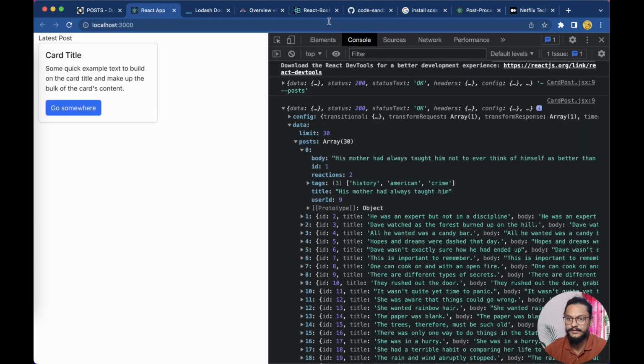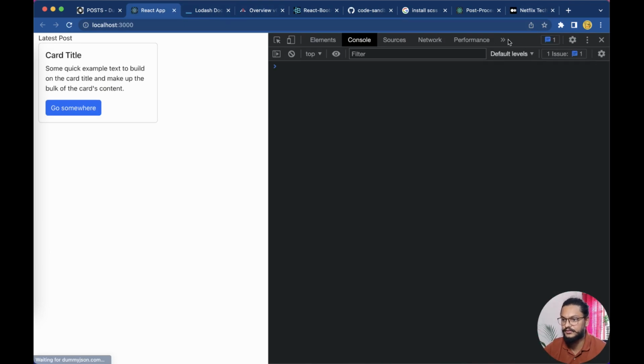It's already there. So what we can do is, if I reload this, I think it should be available.